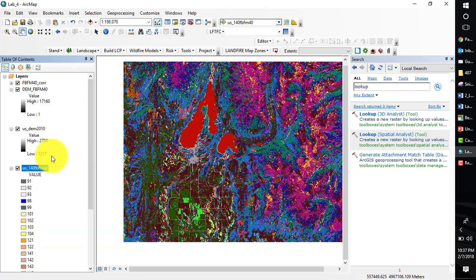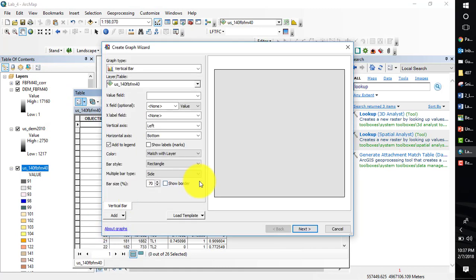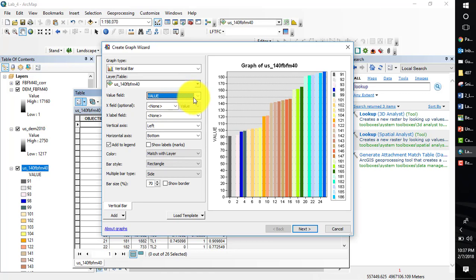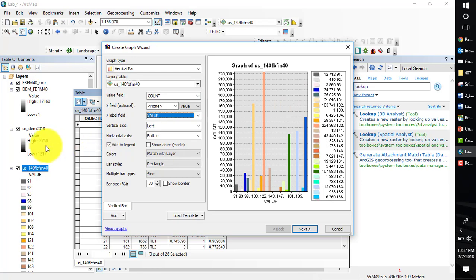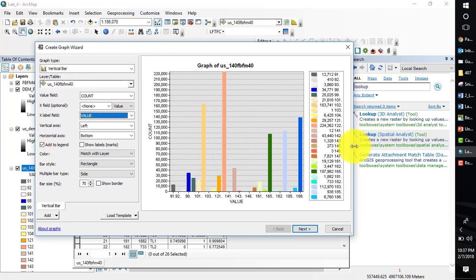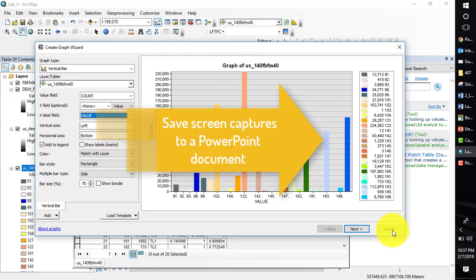And then we will open the attributes table, create a graph with count and value, and copy and paste both of those histograms, or both of these graphs.